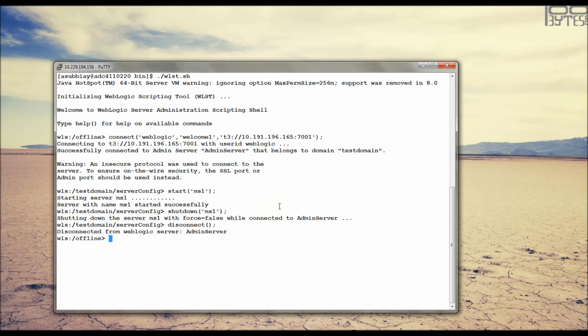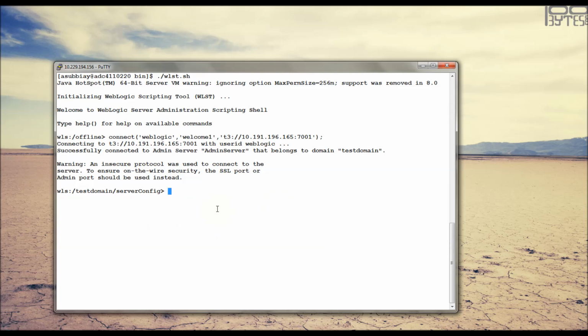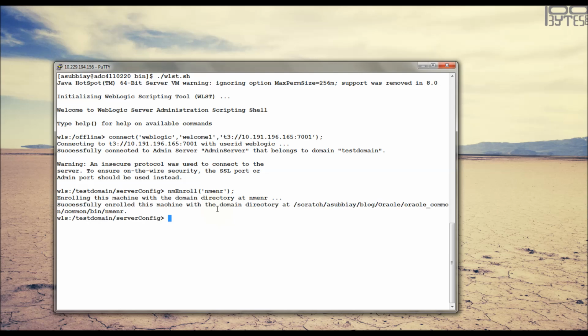As of now my admin server is running in the Windows machine. Let me try to enroll this Linux machine to the Windows machine domain. So for that I need to connect to an admin server. Now we are connected to an admin server. Let's try to enroll this Linux machine to that domain. So the command is nmEnroll and the directory name. So this is enrolling this machine. What it will do is pull all the node manager related credentials to this directory.